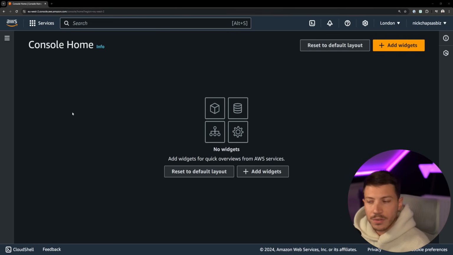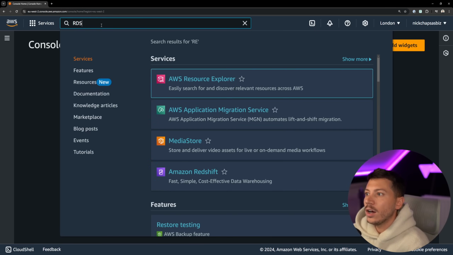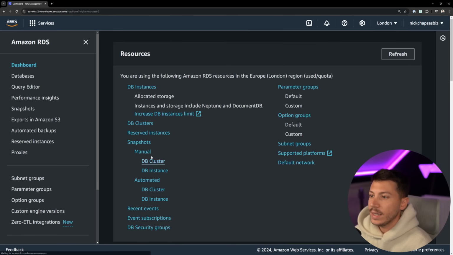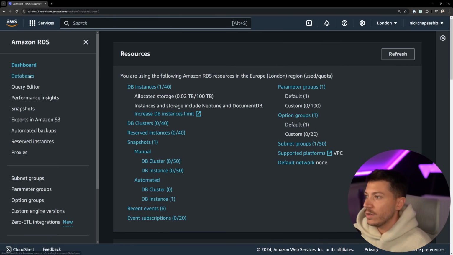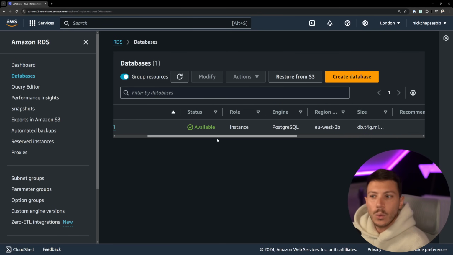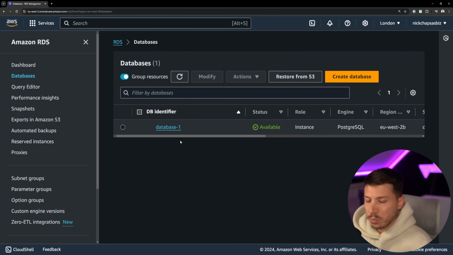This is all part of the free tier, so it doesn't really cost you anything as long as you don't exceed those limits. So what I'm going to do is search for RDS, which gives me access to the Managed Relational Database service in AWS. And as you can see over here, if I go to databases, I already have one created. That's because I don't want to just wait around for my database to provision. I just want to go straight into showing you how to work with this.